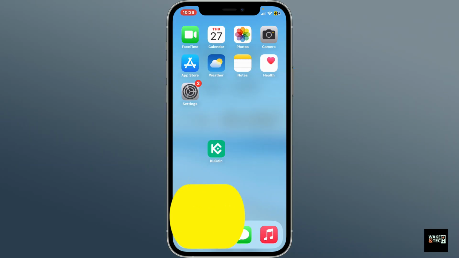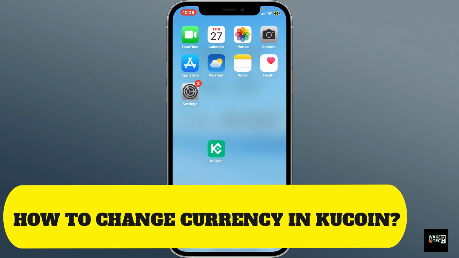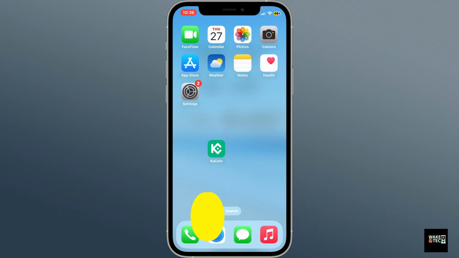Today I'm going to be guiding you through how to change currency in KuCoin. Whether you want to switch between USD, EUR or your local currency, you can easily change your currency in the KuCoin application or website. First of all, open the KuCoin app or website and log into your account.